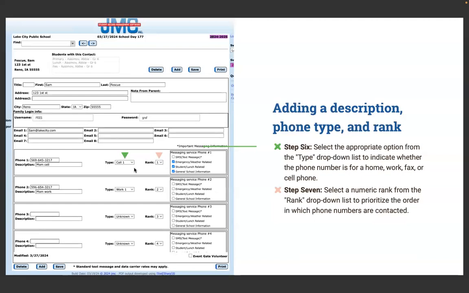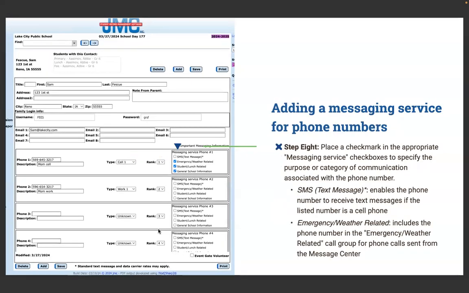Select the type from the type drop-down list. So if the phone number is available for text messaging, you want that to be a mobile number or cell phone number, and then you can rank those. It's an optional thing, but in order of contact, who should be contacted first or what number should be contacted first.